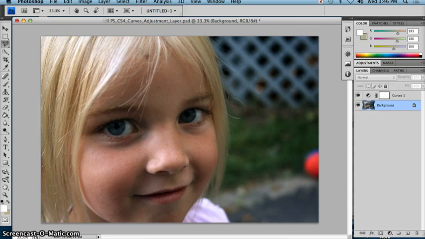I'm going to use the same photo that I did for the curves adjustment layer. And I want you to notice first off, in my layers panel, I am on the original background layer where the photo is. That's important. We're not going to apply a new adjustment layer to the curves adjustment layer. We have to apply it to the photo.